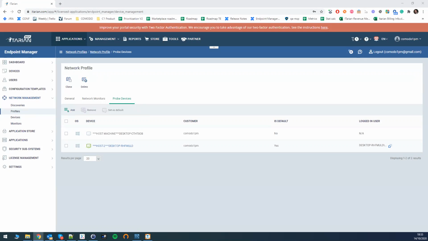So you don't probe the devices from the cloud, you probe them from a computer already in the network and assigned to the endpoint. Correct. Exactly. Because there are some closed networks, so our cloud servers will not be able to reach that internal network. That's why we need a probe device.